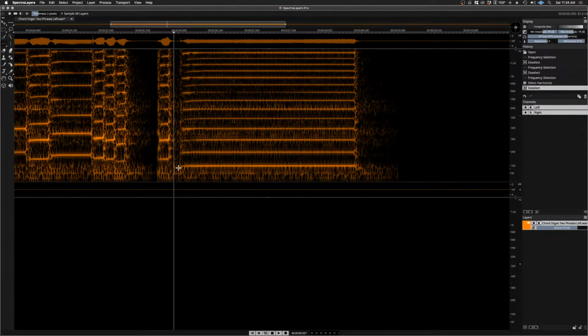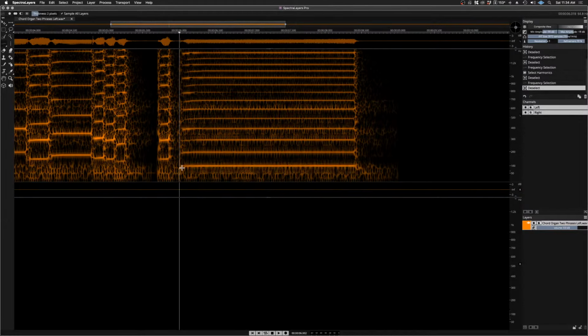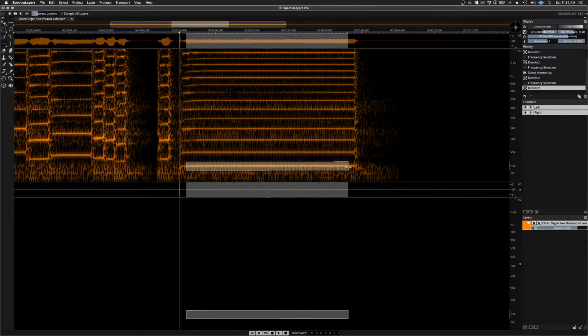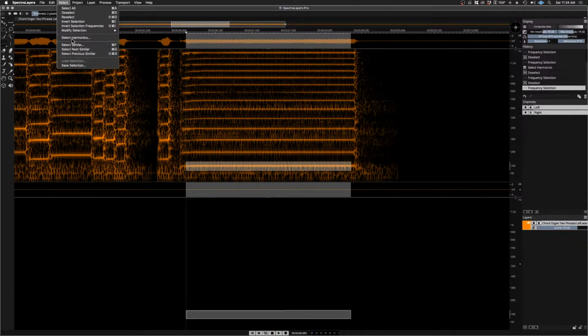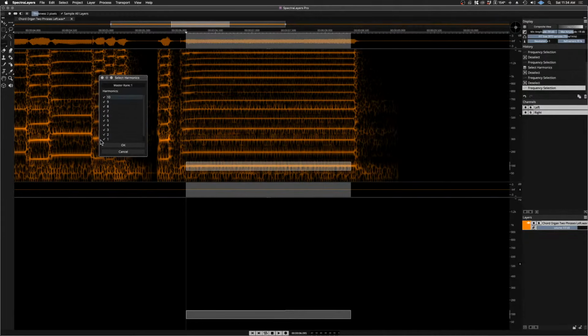Now, let's do this again. I'm going to select the fundamental tone. And I think I grabbed a little bit too much of that at the start, so I'm just going to grab a nice clean tone like this. Okay, now I'm going to go back to select harmonics. And this time, I'm going to choose the harmonics that I want to select. And so I have 1 through 10 available. 10's up here. And 1 is the fundamental.